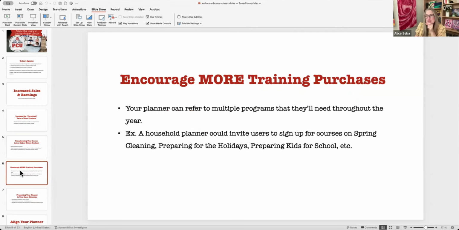it could also be used to encourage more training purchases. So if you have a very high ticket program, then you might include everything for them, and throughout the year you might be having sessions with them every month and things like that, and it goes on for a longer basis. But if you're selling maybe lower ticket items, you can still use this planner.